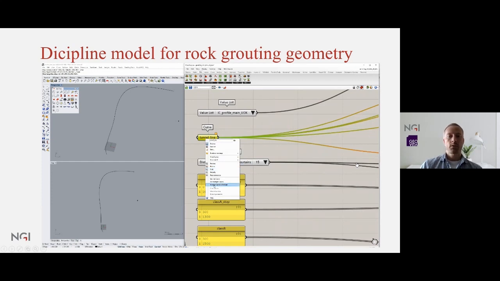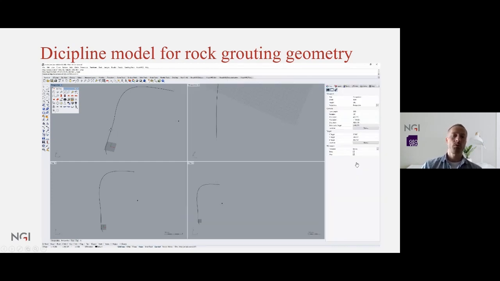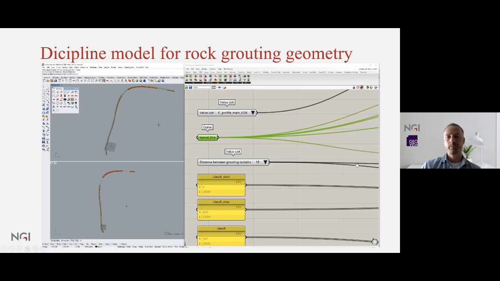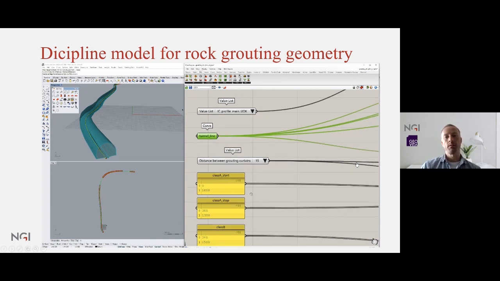So first we connect this center line of the tunnel to the script. And we see some values loaded. And we can have a closer inspection of it and see the geometry. It's the same profile we used in the last design. That's the railway tunnel. You can also, for instance, change the distance between each grouting curtain, let's say 20 meters. And you can play with the geometry in the same way here, but on a higher level.